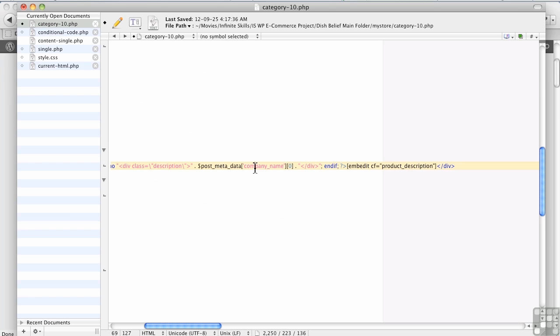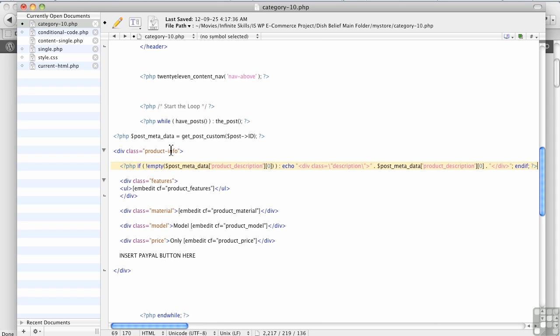And don't forget here, I want to get rid of company name. And I'm going to put in product description. I've got to grab that. That's the name of our custom field. There we go. So now I can get rid of the embed completely. And we don't need the div either anymore because it's going to be inside our conditional, right? End if means finish off our conditional. End if. So let's save this.